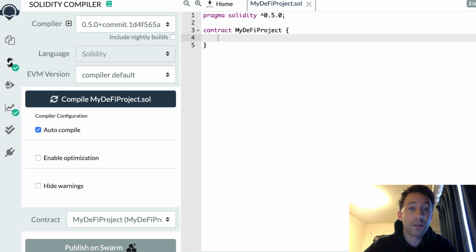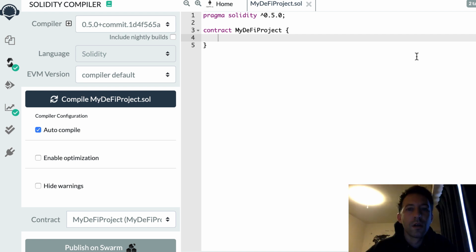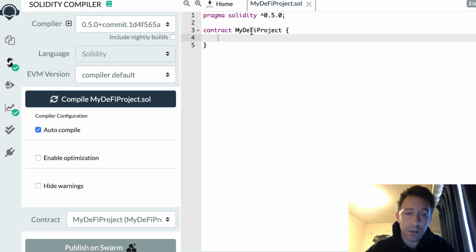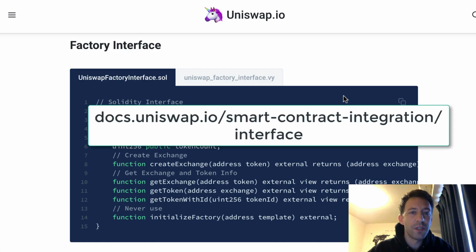So that's why I'm going to show you the second way, which is by interacting with the smart contract of Uniswap on Ropsten. Here I've created a smart contract that represents your DeFi project, and this smart contract will interact with Uniswap. You can see that I'm using Solidity 0.5.0. First we need to copy paste the smart contract interface of Uniswap.